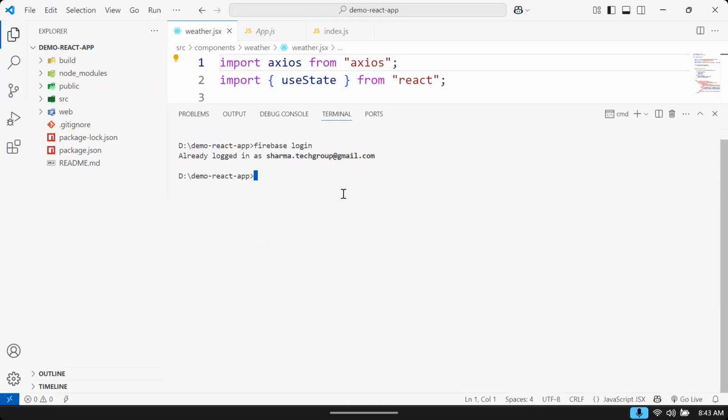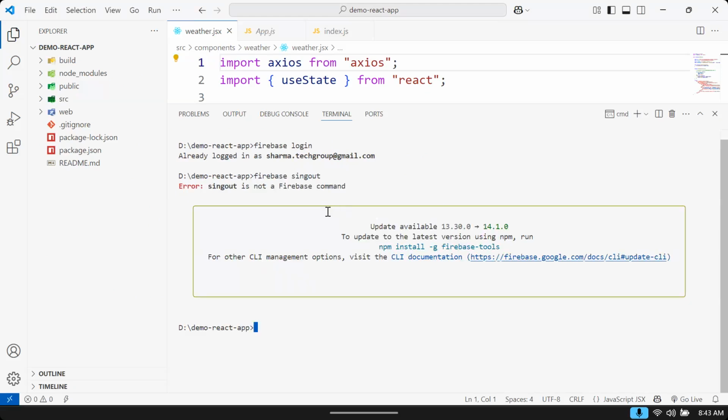So Firebase sign out or log out, some option is there. Sign out. Latest version is not there.